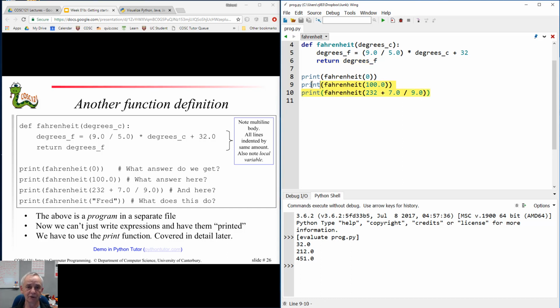Then we have the three tests. The first test gives it an integer 0, the second test gives it a floating point 100, and the third test gives it an expression. Now, something we haven't really mentioned: pretty much anywhere in Python where you need a value, you can pass in an expression. In order to call the function we need an argument. The argument value can be an expression, as you can see here. So that gets worked out, and passed in here as the value of degrees C.